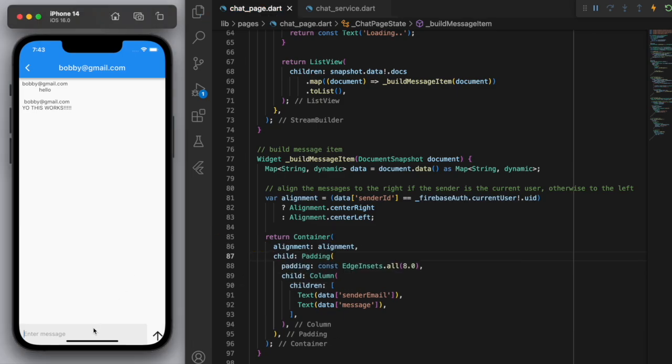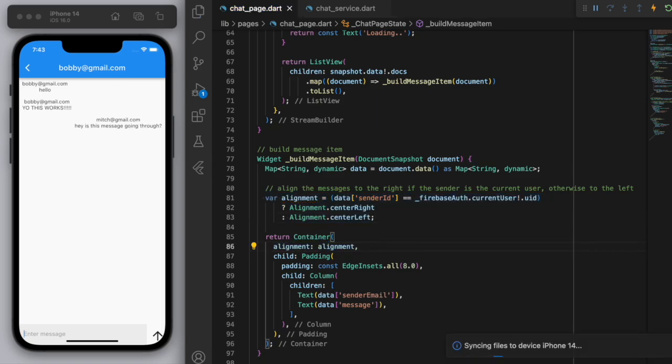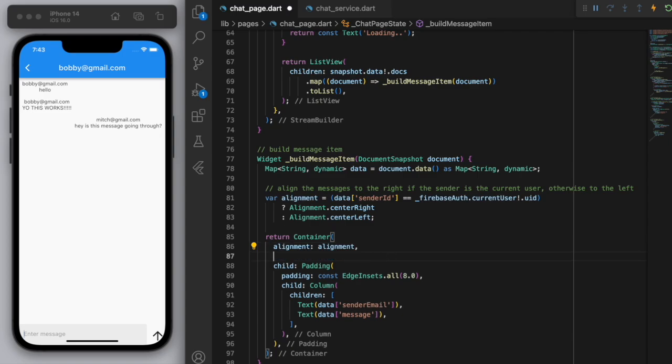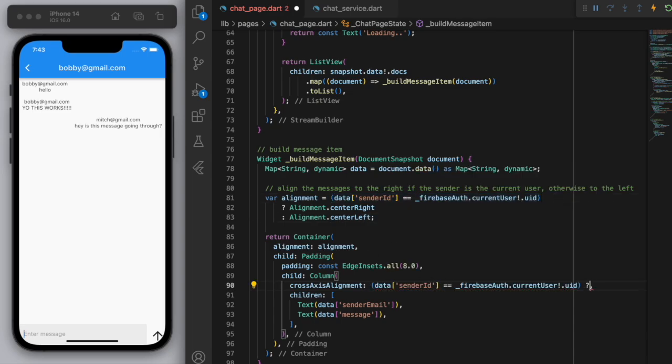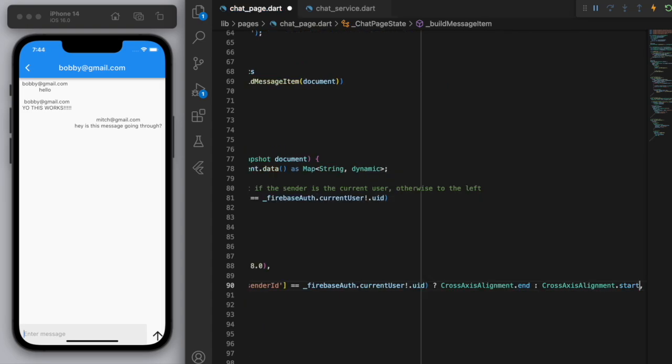Now, I think we can even make this better. We can make it even prettier. And if I just send another message just to show you guys more clearly what's going on, you can see like if I comment out this alignment, then everything is just automatically going to be in the middle, right? So that's why this alignment is useful for us. Another thing is in each message item for the cross-axis alignment, I want to make it at the end as well as the start. So yep, that looks much cleaner.